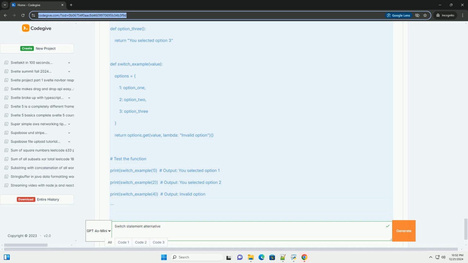def get_day_name(day_number): days = {1: monday, 2: tuesday, 3: wednesday, 4: thursday, 5: friday, 6: saturday, 7: sunday}. Return days.get(day_number, lambda: "Invalid day number")(). Example usage: print(get_day_name(5)), output: Friday. Example using polymorphism, Python.